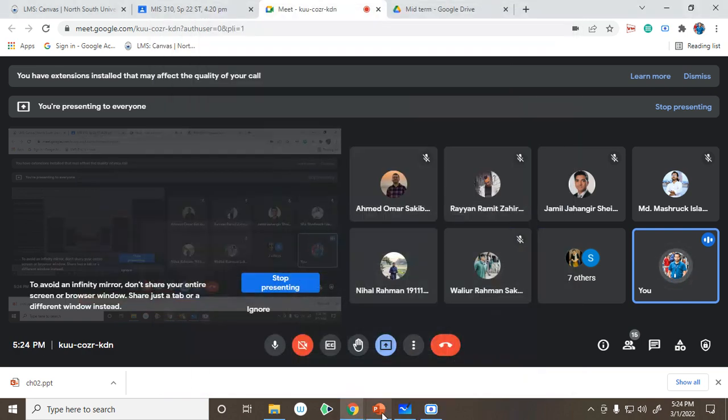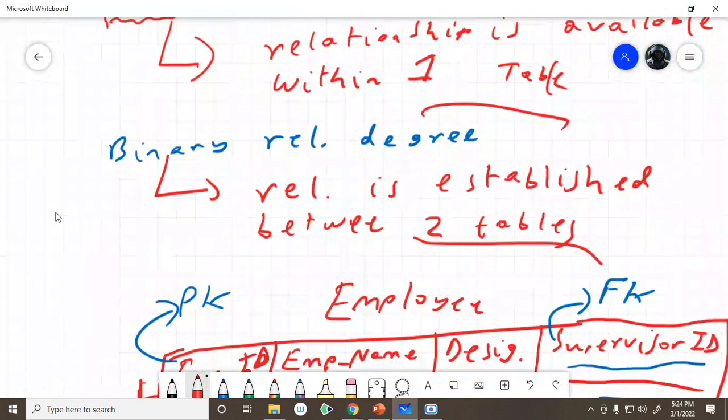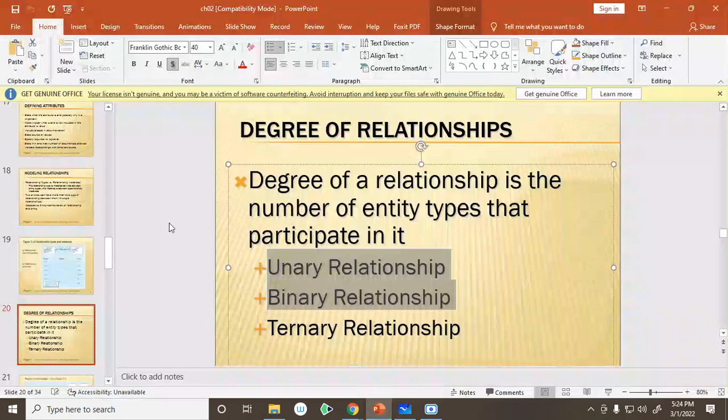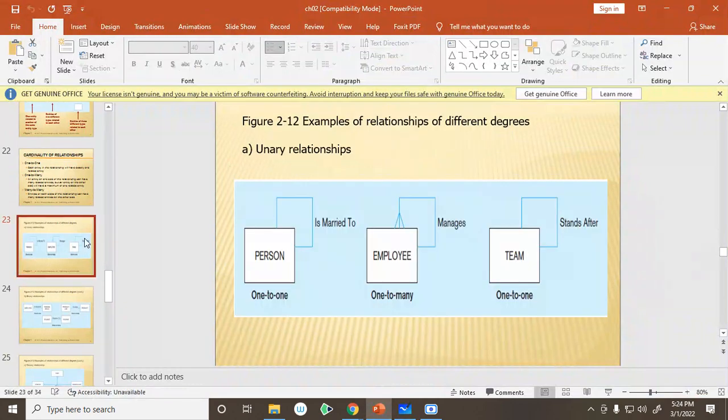Okay, so unary, and we did cover many examples of binary relationship degree, that is a relationship between two tables. So you have a couple of slides on unary and binary. This slide is showing some more examples of unary relationship. Person entity, one to one. What is it showing?